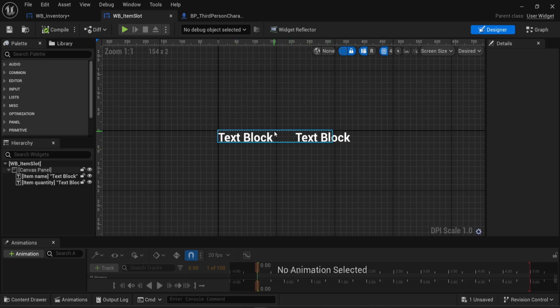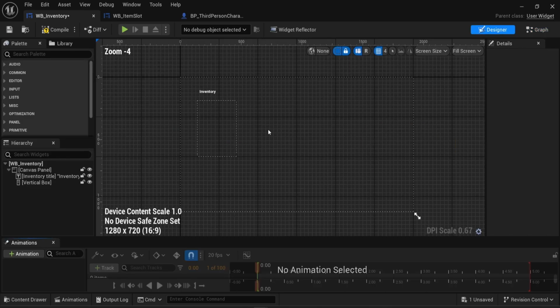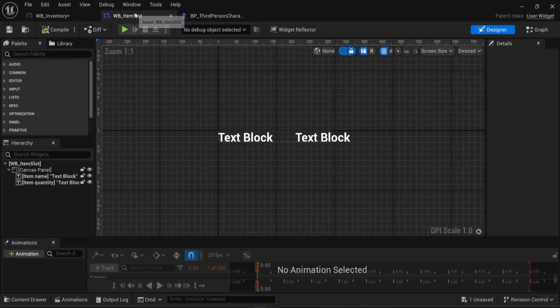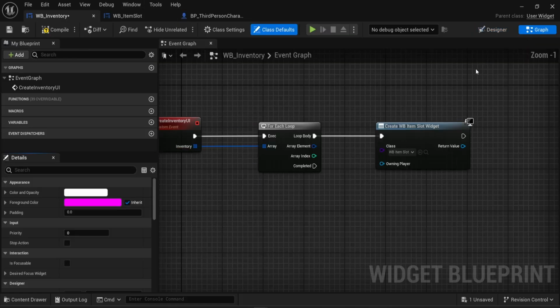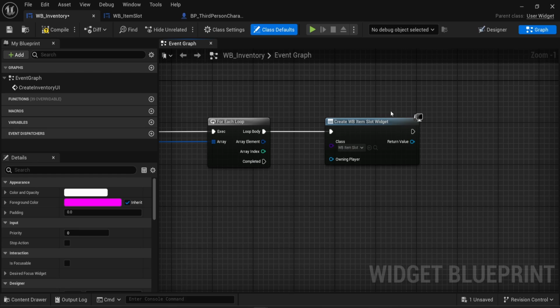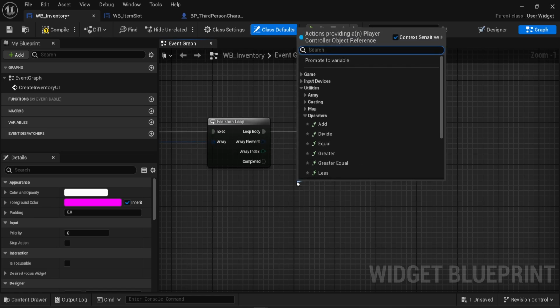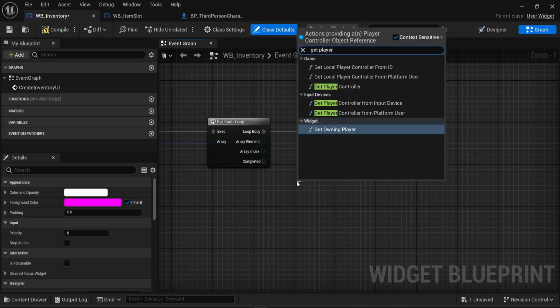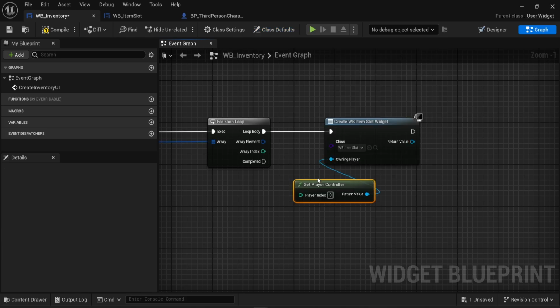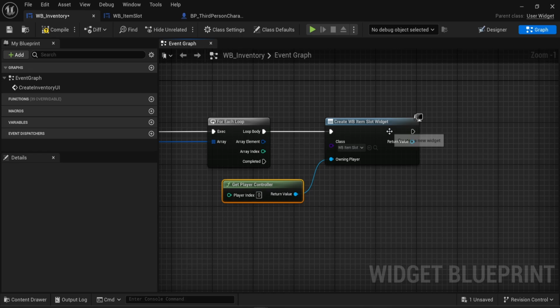And this is all it does. And all of that is used in a vertical box to display all the items in a vertical way inside the inventory. So back into the graph of WB inventory, I am creating as many item slot widgets as we have items in our inventory. In that case, I also need to get a player controller. So for all the items we have, we create an item slot.